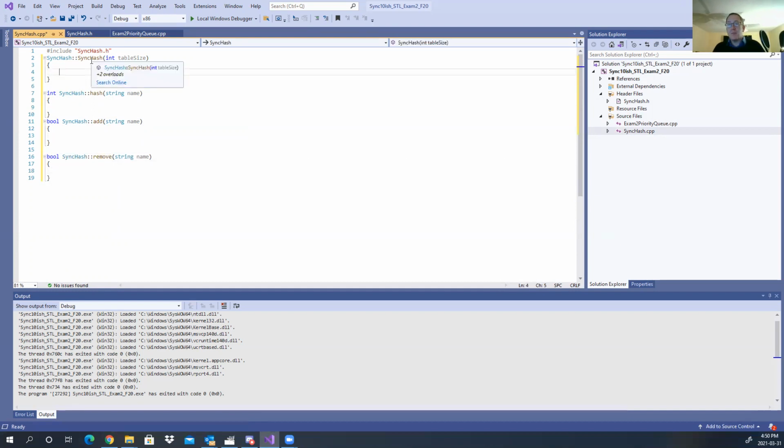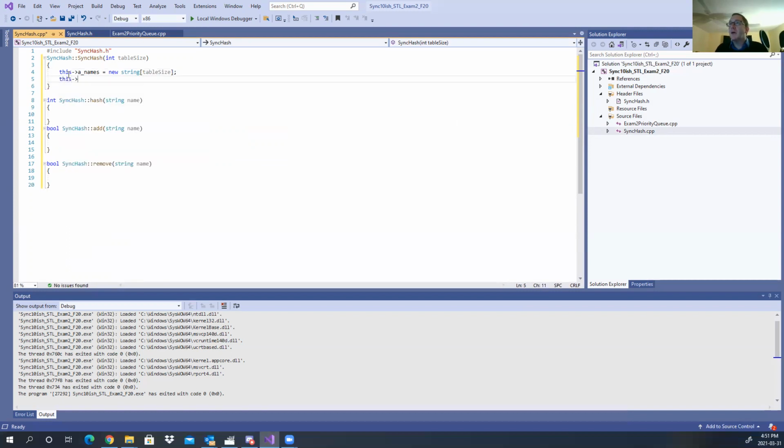Okay, what does this thing do? I need the size of my array before I get going. In my constructor, I'm going to build my array. So let's put my array in here, is equal to new array of strings of size table size. All right, that's it. Other than the fact I can't spell the word table. Highly overrated, this whole spelling thing. Okay, this thing is just going to make an array.